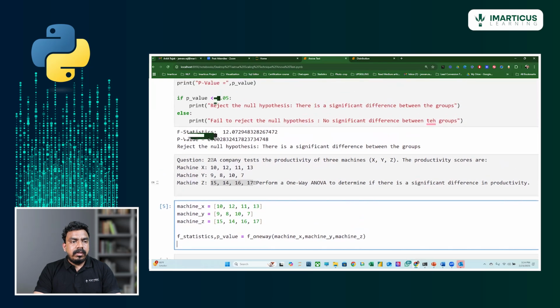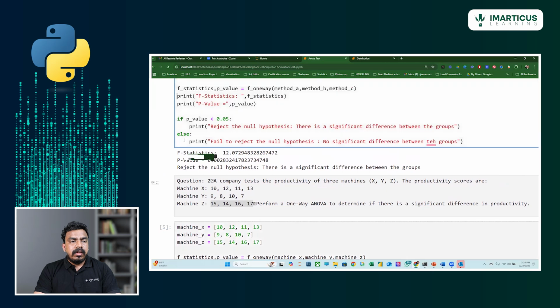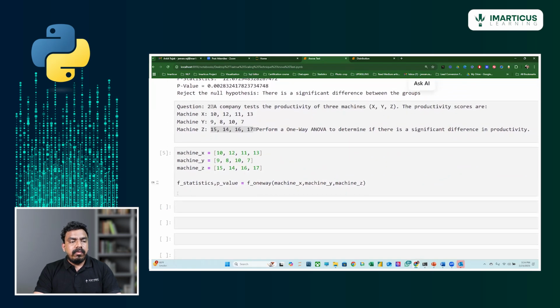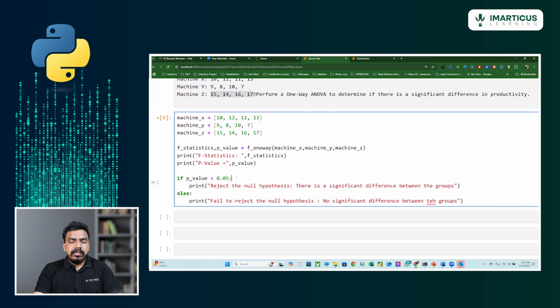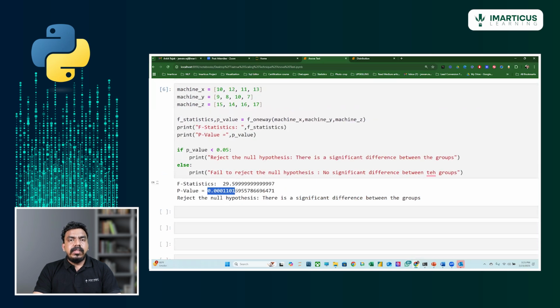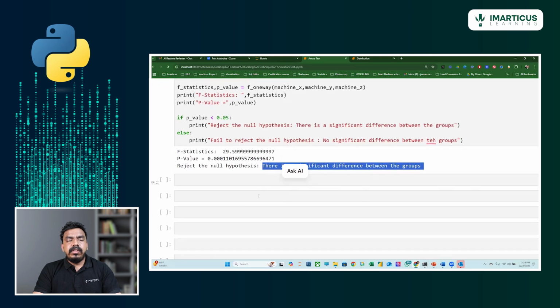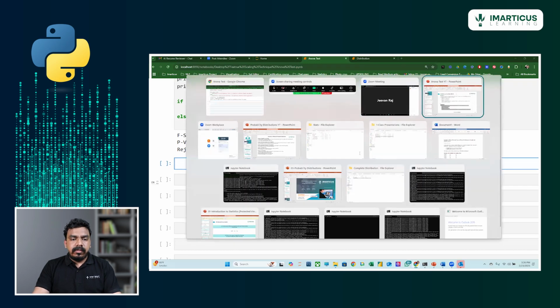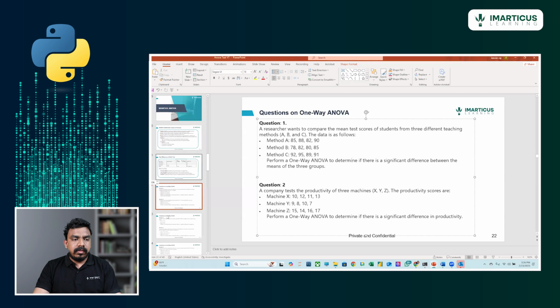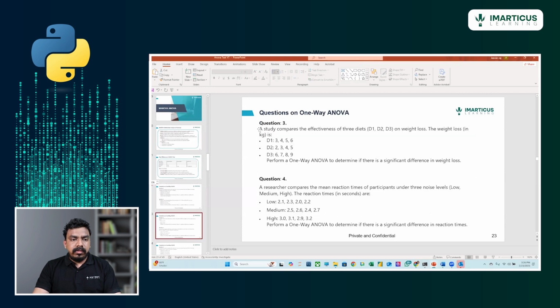Instead of doing it manually again, let me copy the above one and paste it. The condition always remains the same. If the p value is less than the level of significance, we reject the null hypothesis, else we fail to reject the null hypothesis, right? So let me run this. Again the p value is less than the level of significance, that means we reject the null hypothesis and accept the alternative hypothesis. Therefore there is a significant difference between the groups. Now we'll move to the next question. Let me copy and paste question number 3.